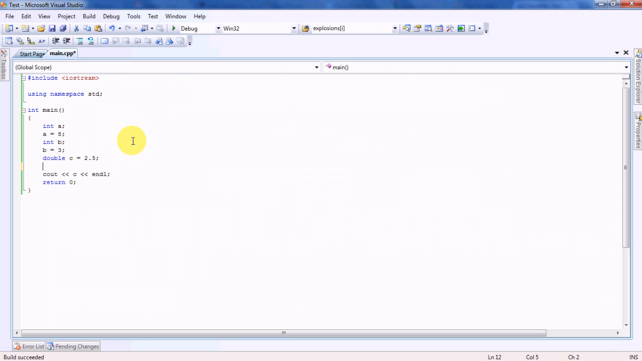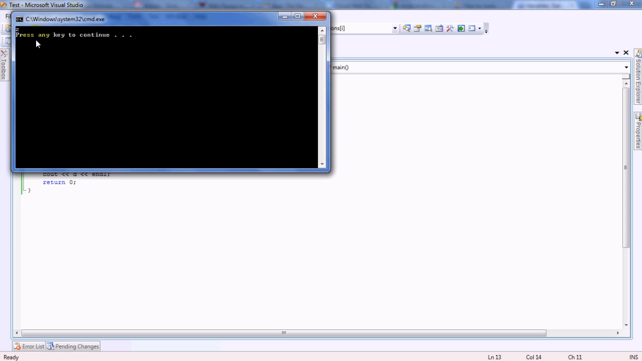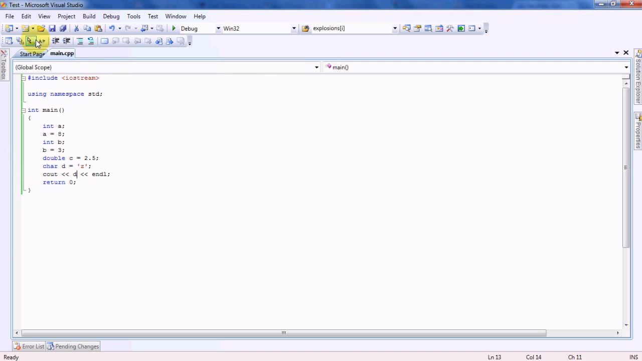Now, char. So I can say char d equals, now the notation for char is a single quote, so I can put any letter in here, like z, and then print that out. And it'll print out, oops, I wanted to debug, there we go. That prints out z. That's how char works. So that's basically how the basic data types work.